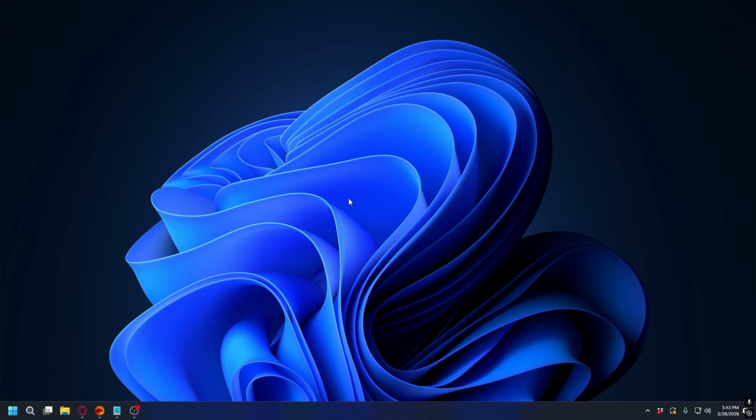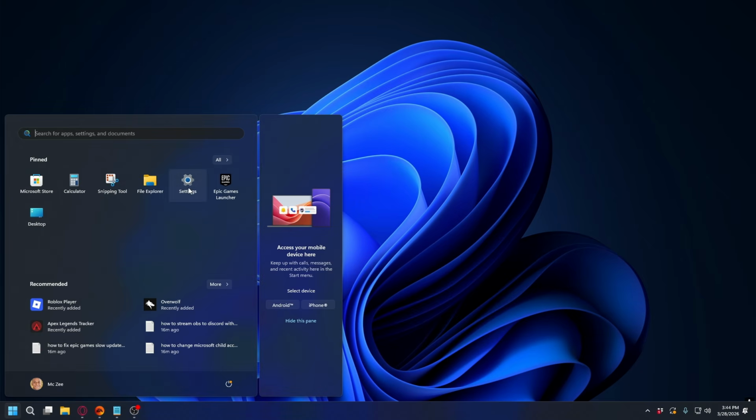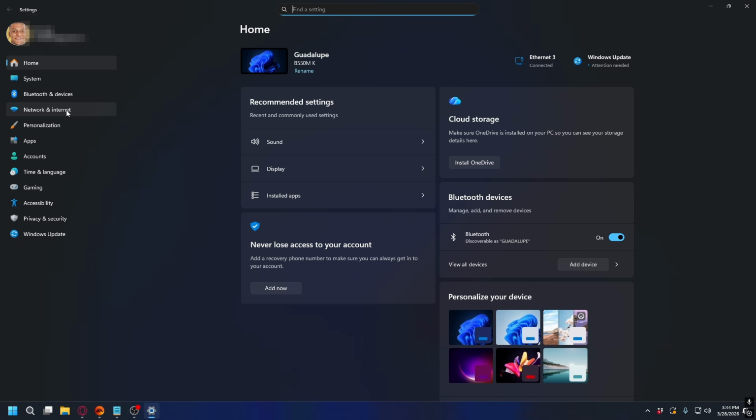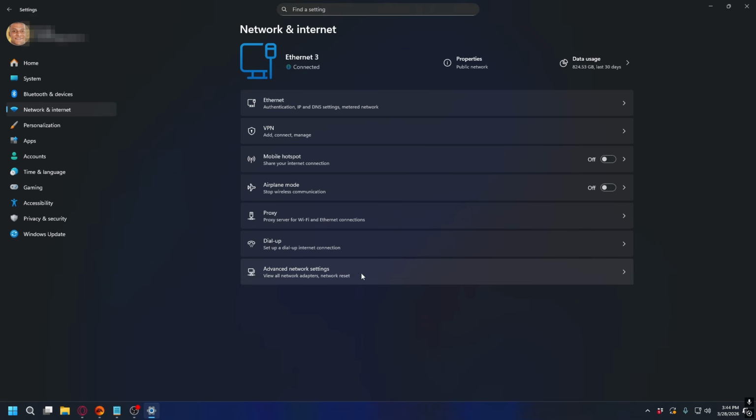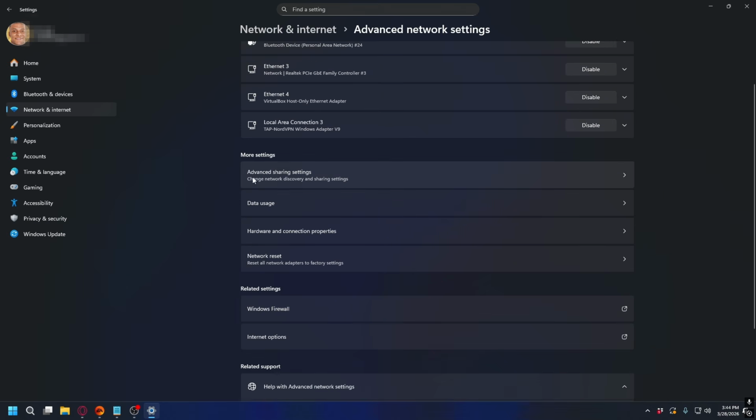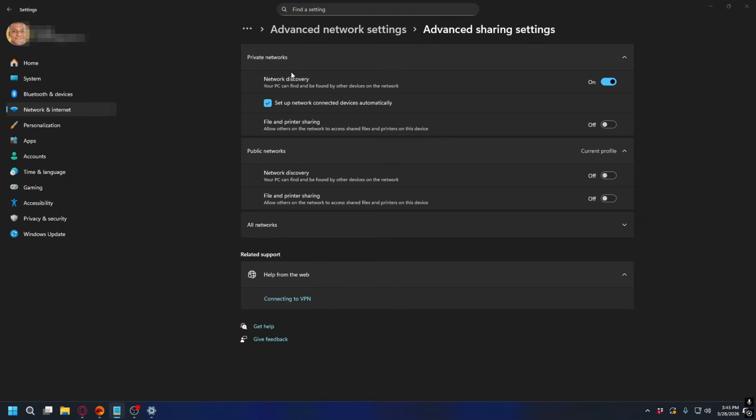Now we're going to make sure your PC can see other devices. Click on the Start menu again and go to Settings. On the left side, click on Network and Internet and go to Advanced Network Settings. Here, scroll down and click on Advanced Sharing Settings. For private networks, you're going to enable network discovery and also file and printer sharing. So turn it on, and that's it. For public networks, you don't need to turn it on unless you're on a trusted network or if casting still doesn't work after you've done all of the steps.